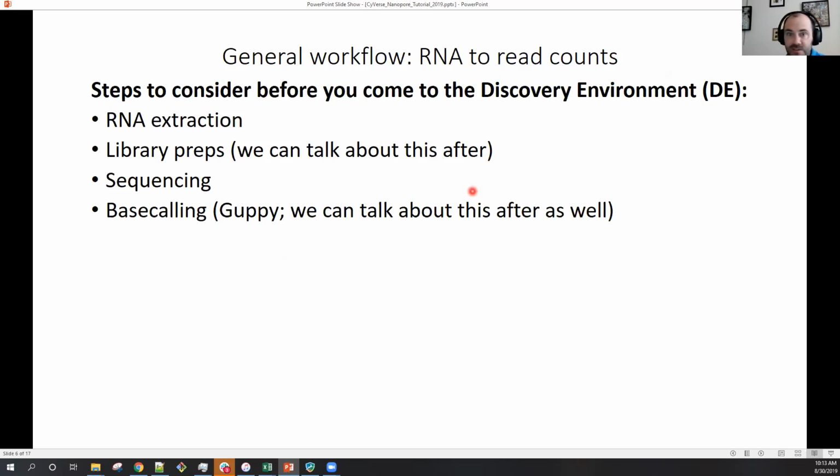So a general workflow, obviously, if you're in the lab, you have to extract RNA, perform library preps, sequence, and then base call. We're not going to talk about any of this stuff today unless you have questions, and we can talk about it afterwards. Again, the Oxford Nanopore website, the community protocol page, has really in-depth and animated protocols for doing a lot of this. I have some tips and advice for library preps and base calling just to make things go a little bit more smoothly. But in general, all of this is very straightforward and is taken care of for you.